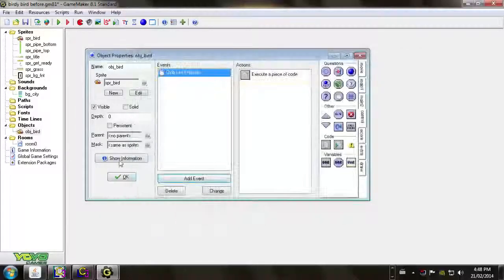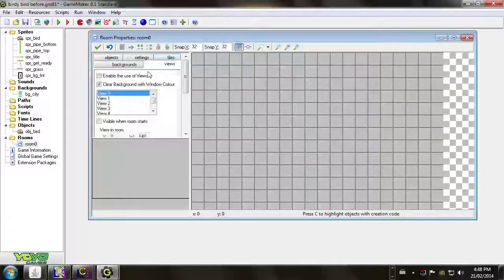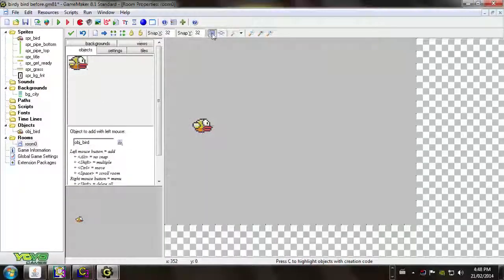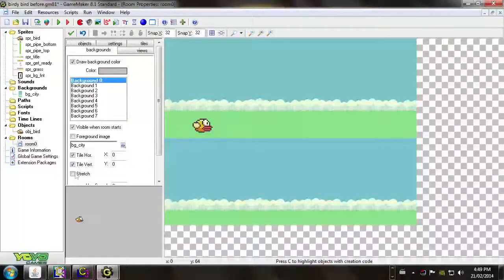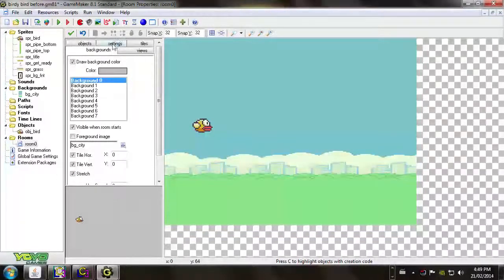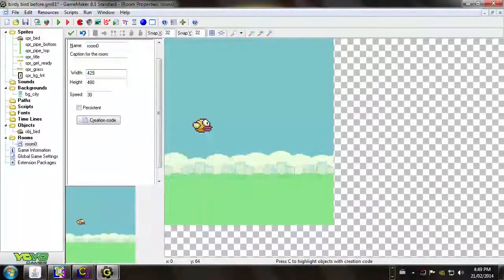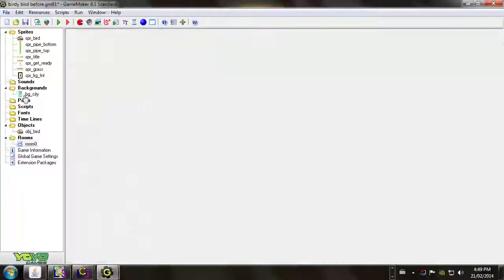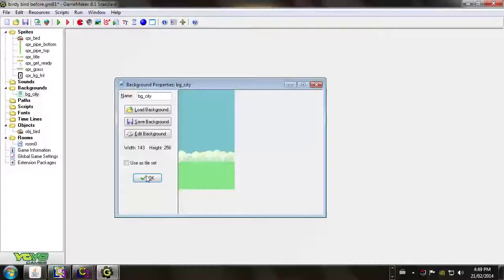So what this is going to do is we're going to put this bird in here, and we're going to change up this room. Actually, we'll do that right now. Background, we want to set the background to big city. We want to stretch it, and we want to set the size of the room to be 429 by 768. And that is just the size of this here times 3.